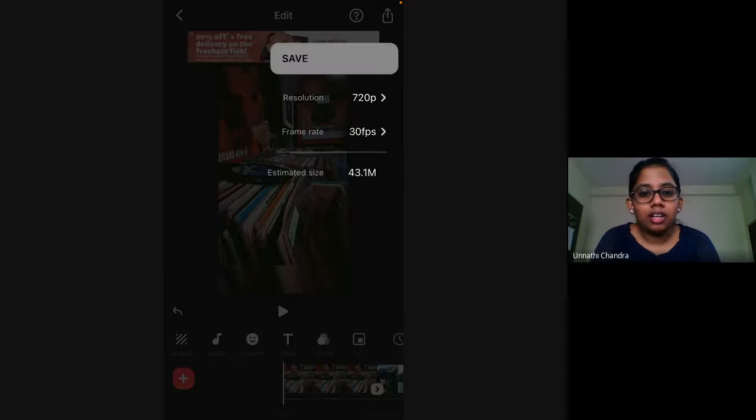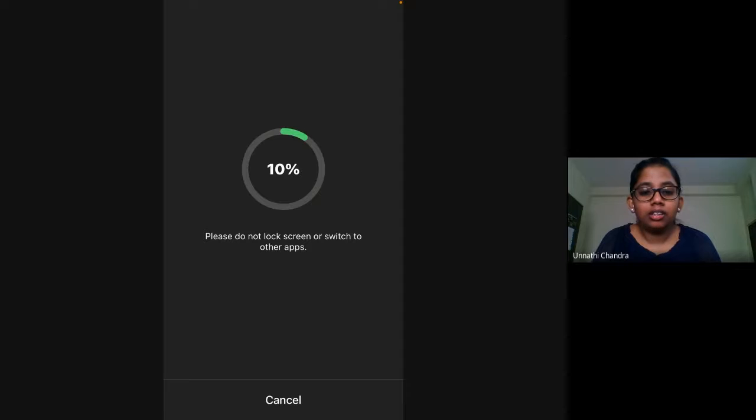And once you're done, click on save. The app will get all of it done, and this depends on your network and internet connection, and it will get it done as soon as possible.